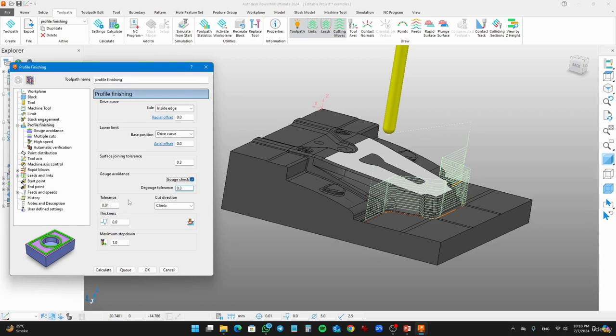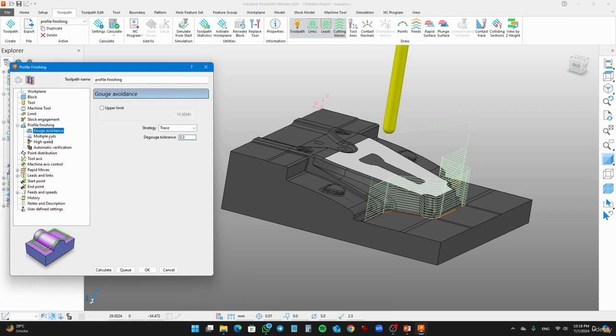The next thing is the tolerance. We have all set here. We don't want any thickness. We have a maximum step down of 1 millimeter. Direction is climb. And the gauge is set. Multiple cuts, we don't want anything to perform. We just want to follow the surface right now. I will tell you how we can create multiple cuts later. Okay, so right now we just set it off.